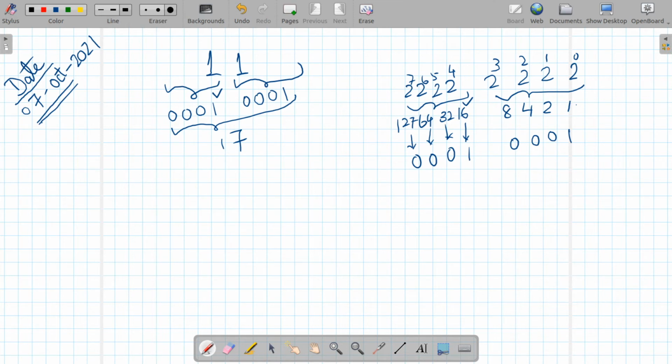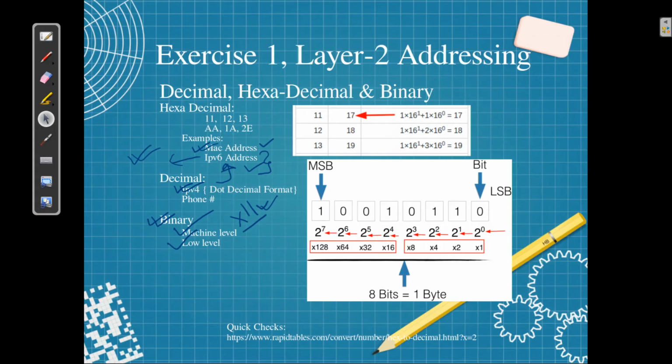So here the value is 1 plus 16. So 16 plus 1, it's 17. Is equal to 17. Yes, you got it. Okay, in the same way you practice.